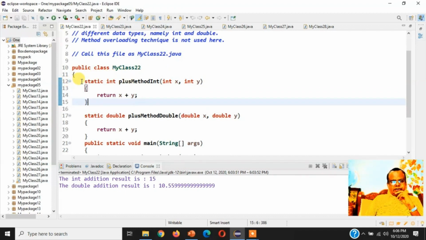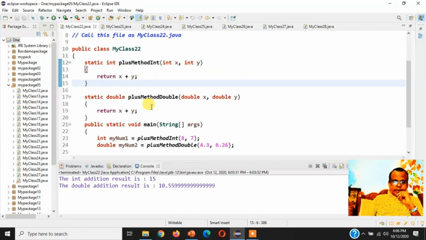You know the meaning of static methods very well now. This function is very simple. It returns x plus y, adding two numbers and returning it. Now comes another method: static double plusMethodDouble(double x, double y) { return x + y; }. This time the name of the method is plusMethodDouble. Its return type is double.